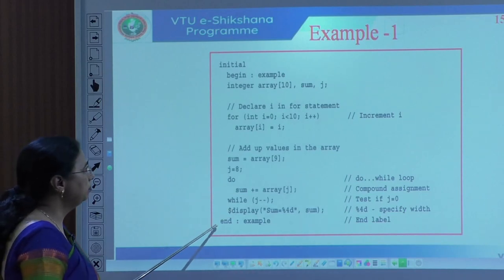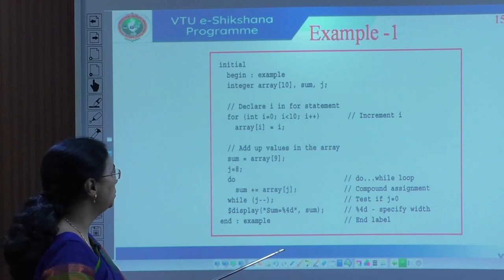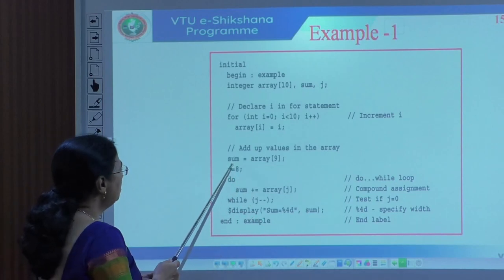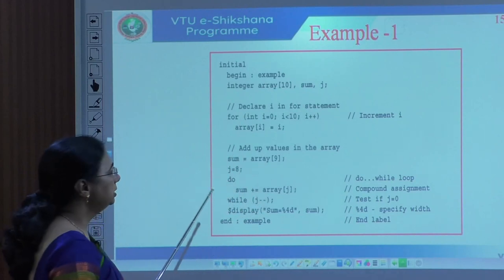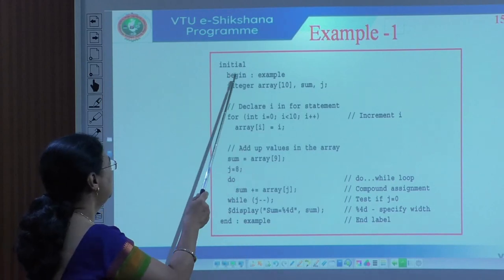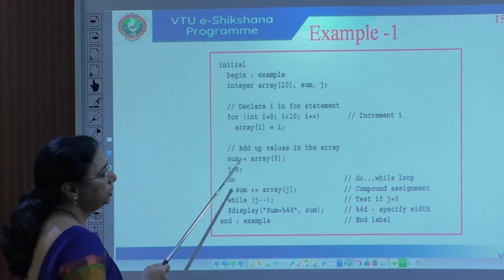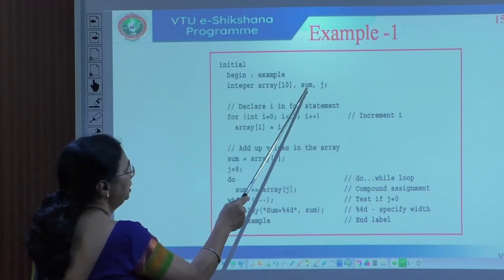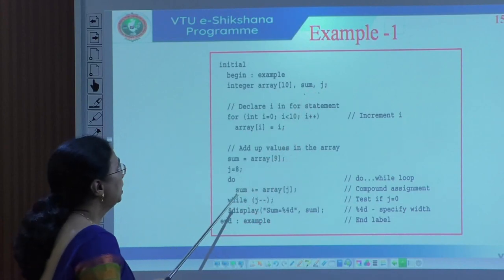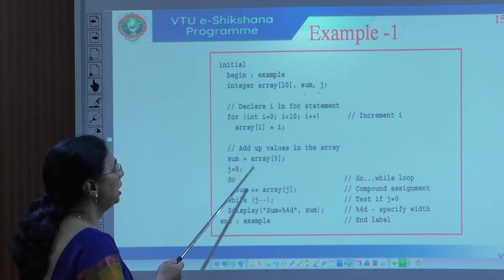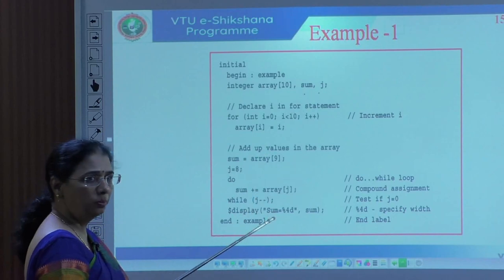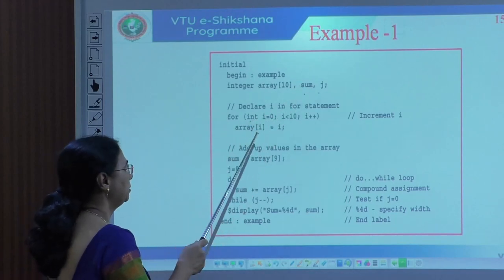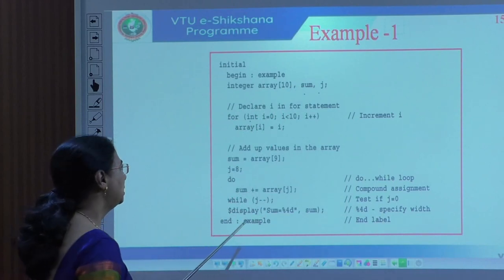So, here I have an example with an illustration of the use of a for loop, and also an operation wherein the sum is going to be operated with the variable that is declared in the for loop. As you see, there is an initial block and a declaration of the array, which has 10 different elements and is of type integer, along with the variables sum and j. There is another variable i, which is used for loop control for the for loop, and as you see, int i is declared within the for loop, not here, and that is some flexibility offered by SystemVerilog.